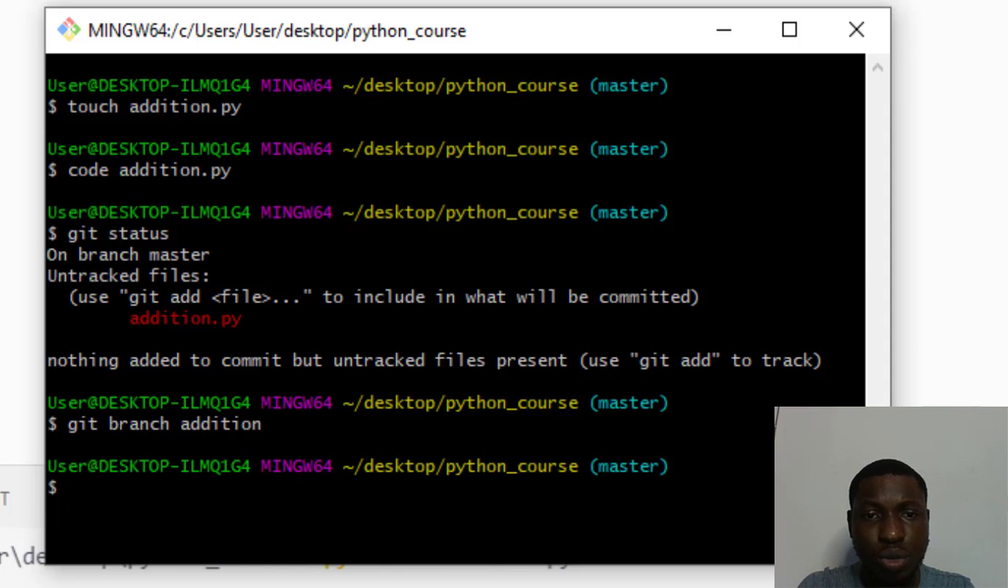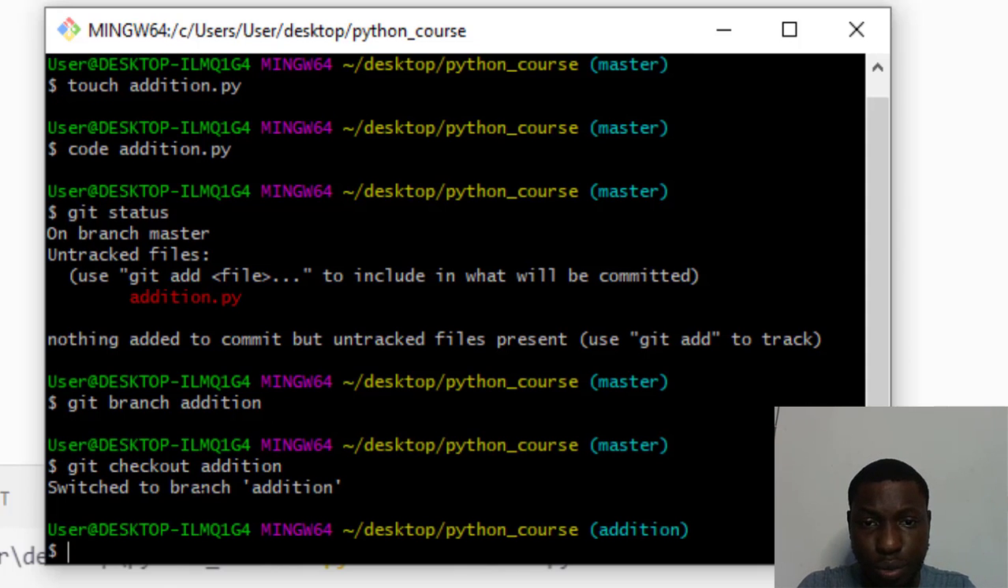Now to go into this branch, I need to use the git checkout command. Checkout, and the name of the branch, addition. So, switched to branch addition, and you can see right here that I have addition. Before this command, I had master here. Now you see I have addition.